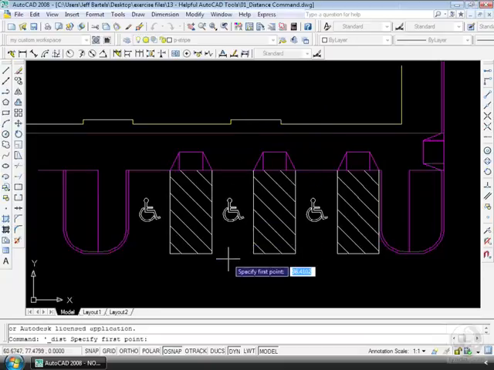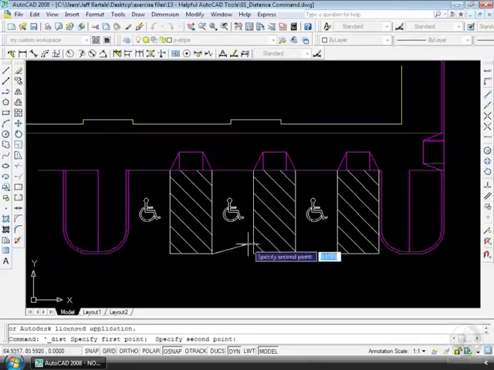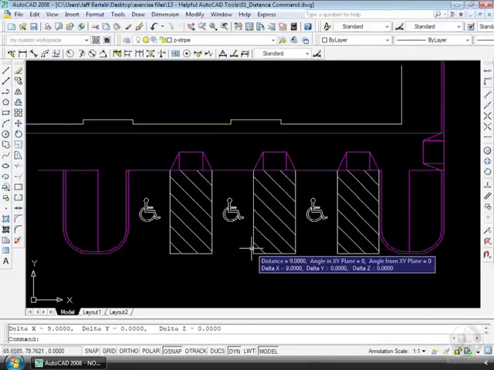Now I happen to have a running object snap set to endpoint. So I'm going to find the width of my parking stall. Let me click right here, and then I'm going to come over and click here to grab the other endpoint. And notice that my cursor, AutoCAD is telling me that's 9 units wide. Now this drawing is an example of a civil engineering drawing, so every unit equals 1 foot. So I can tell by my distance that this stall happens to be 9 feet wide.